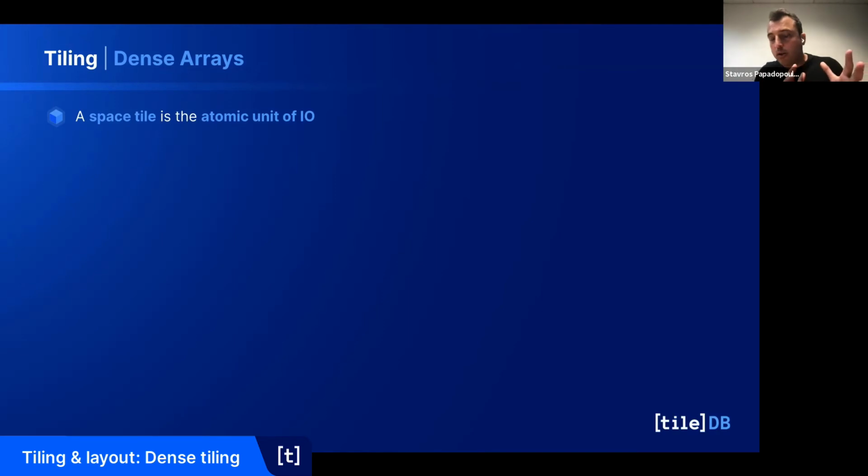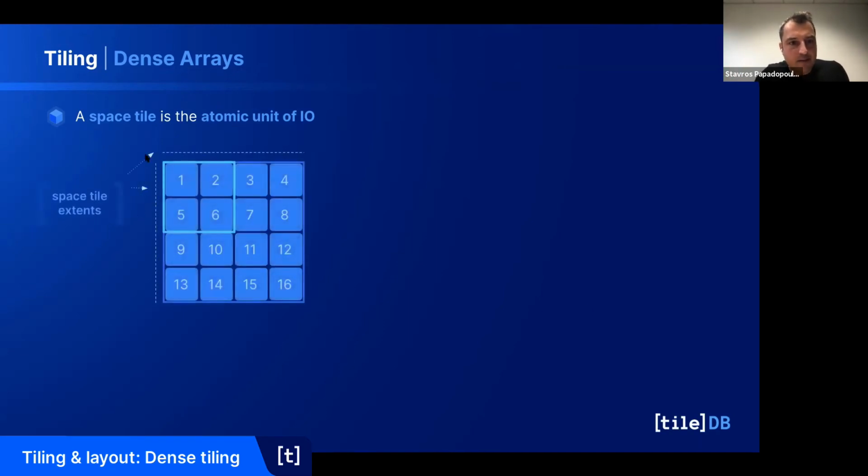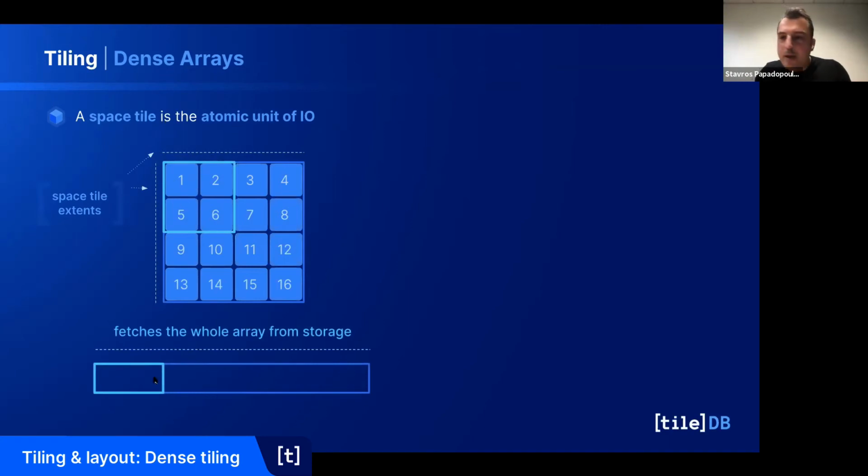So you cannot just have a single tile for the whole array. You need to block it, you need to chunk it, so that each chunk can be self-contained and separate when you access the data. So here's a space tile. These are the extents, like these dashed lines. Just to make a point, the whole array is 1 tile in this particular case. If we define the whole array as 1 tile, and if we slice like this, we would fetch the whole array, because as I said, the space tile is the atomic unit of I/O. So that would not be wise.